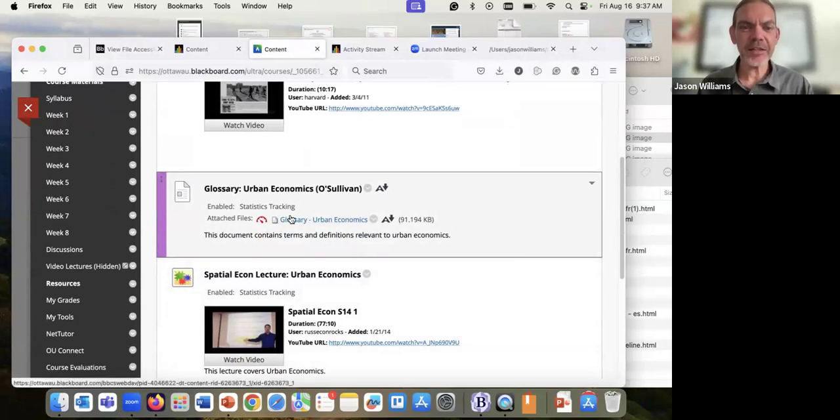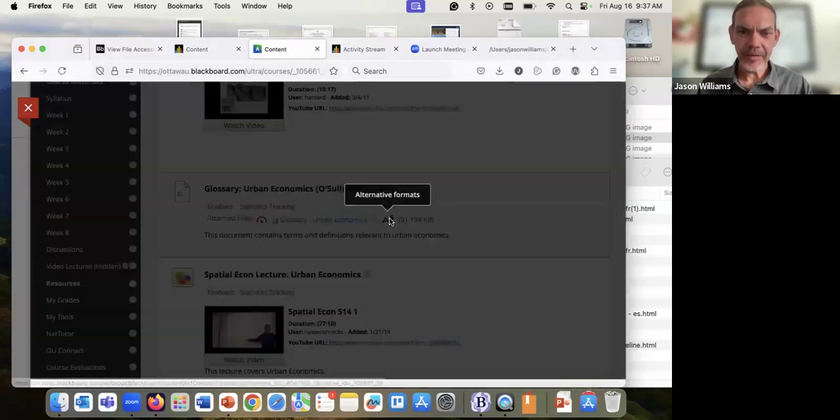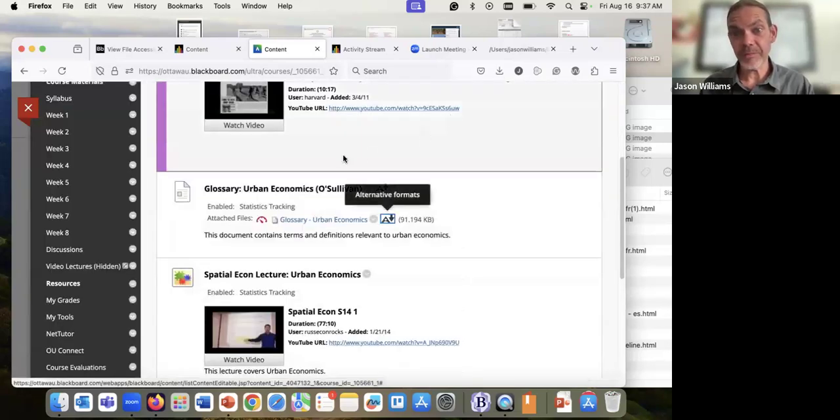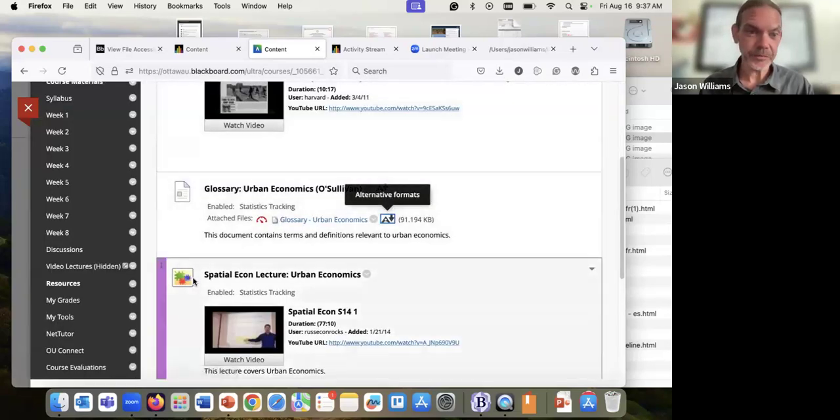So for this file, it's not tagged. Let's say the alternative formats aren't that great because of it. I can go in and click this, and then I can disable alternative formats for that particular file. So if there's something that you know is just going to cause more confusion if students do an alternative format, you can turn it off for a particular file as well.